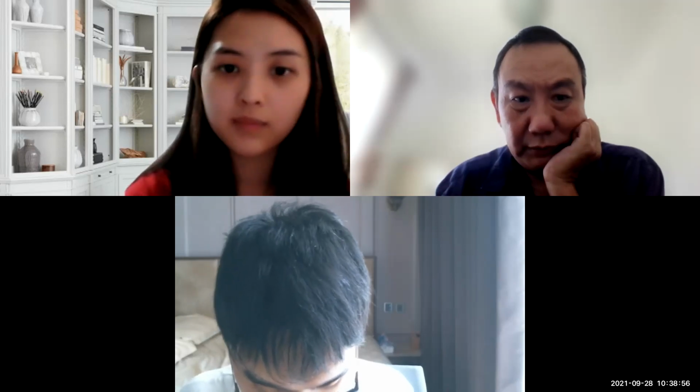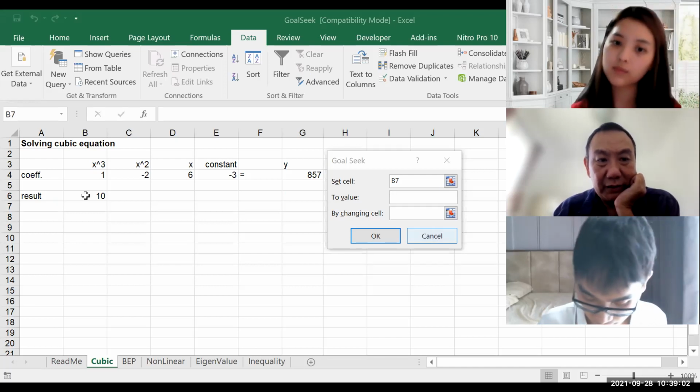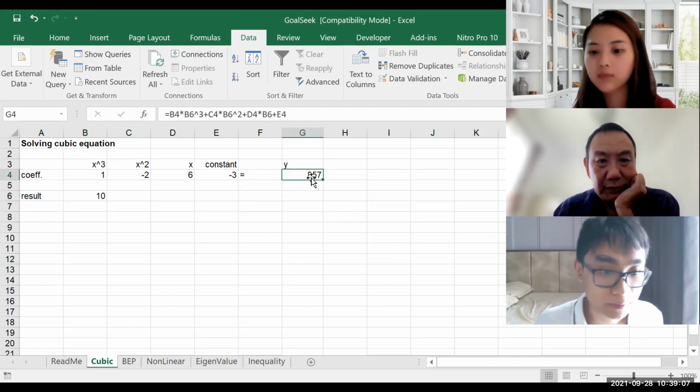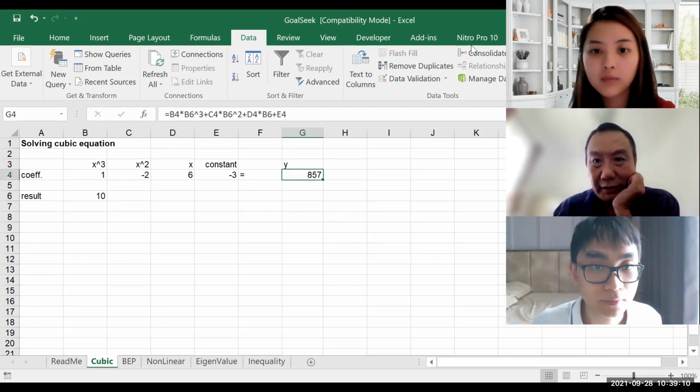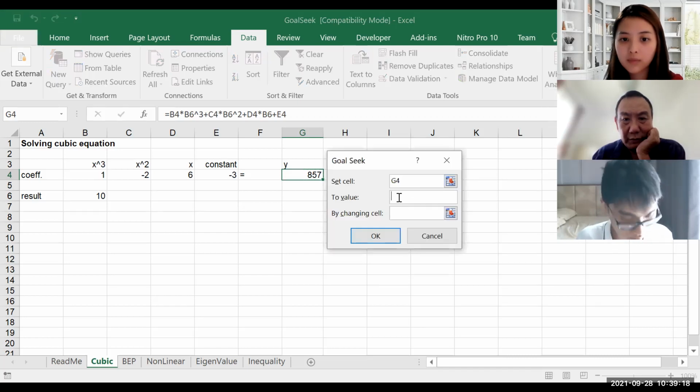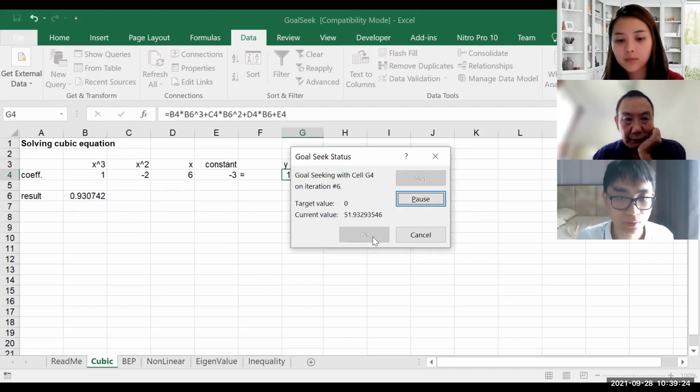Oh, wait, sir, you're not sharing. Oh, okay. I will share. Is this one? Okay. So I start from 10 here. The result is I start from 10, right? So is this the same here? So I will do Goal Seek. Set this cell to 0 by changing this result, right? Oh, still the same.